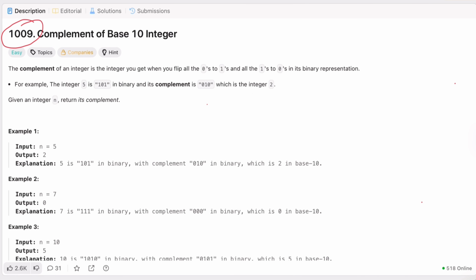Understand the problem number 1009. It's the complement of base 10 integer. So let's try to understand what we have been given. The question is saying that we are given some value called n, and you have to return its complement. Let's suppose you are given n equal to 5, right?